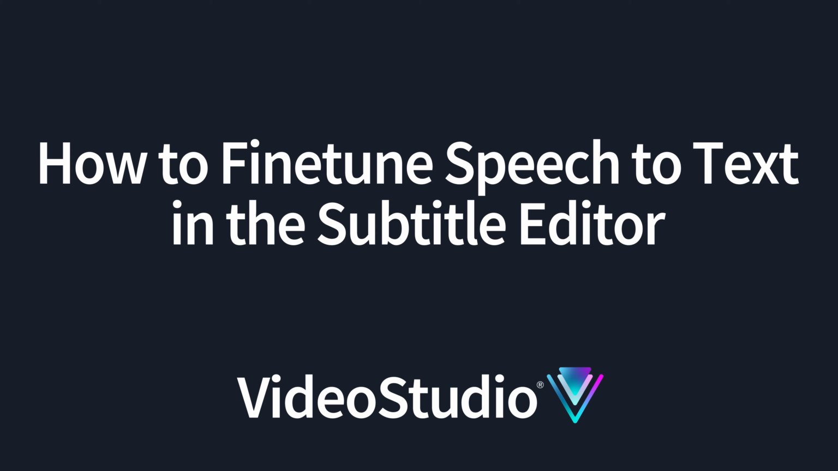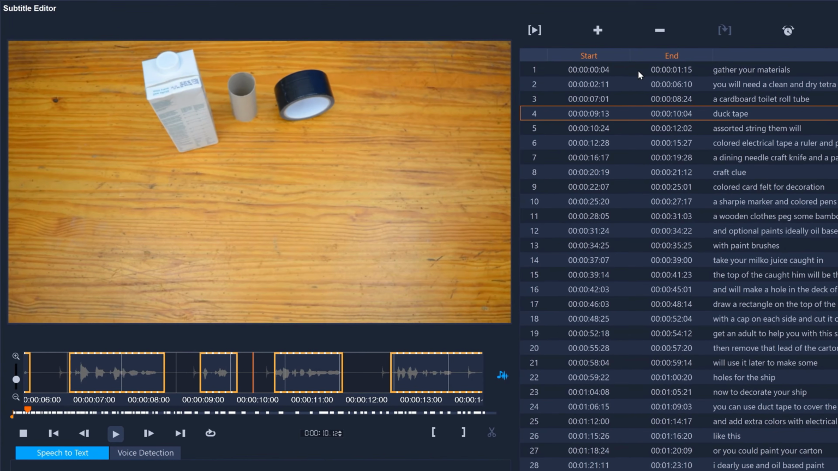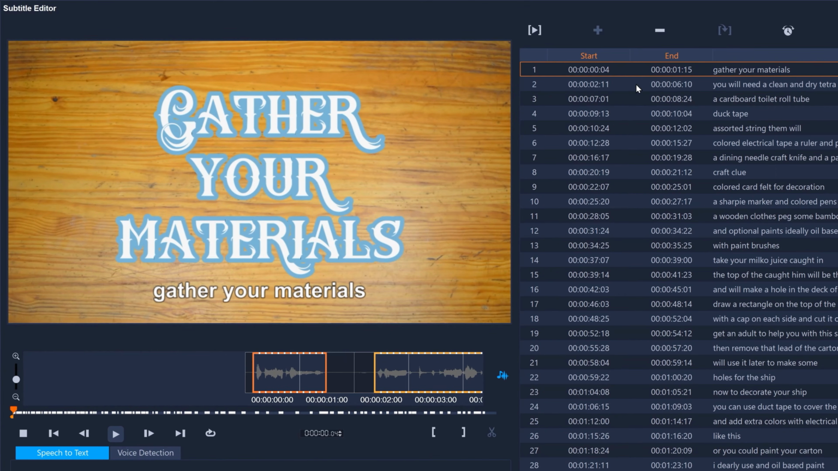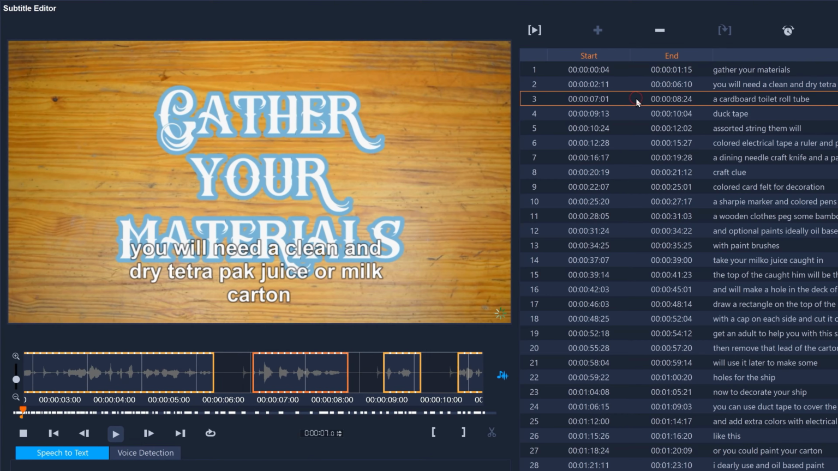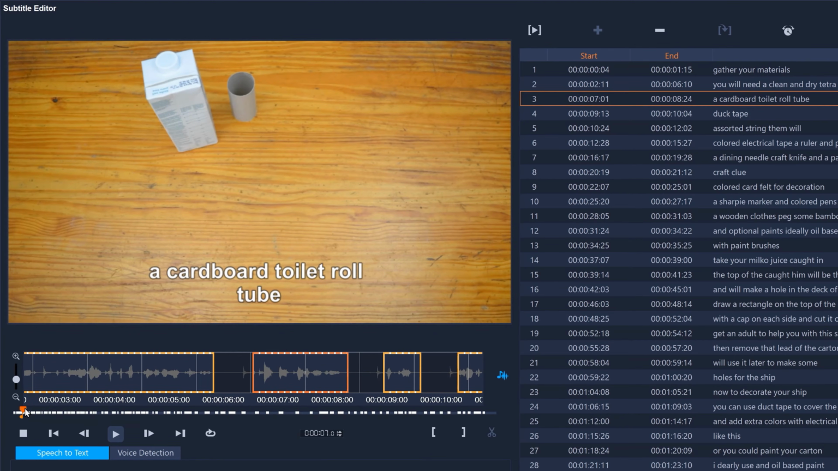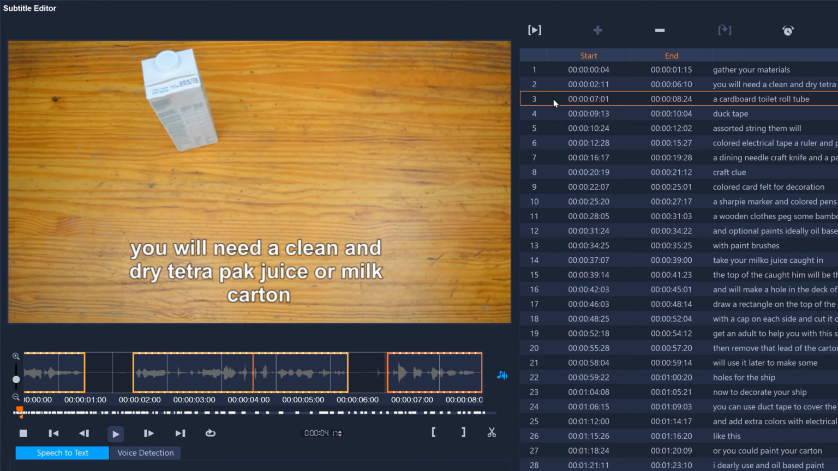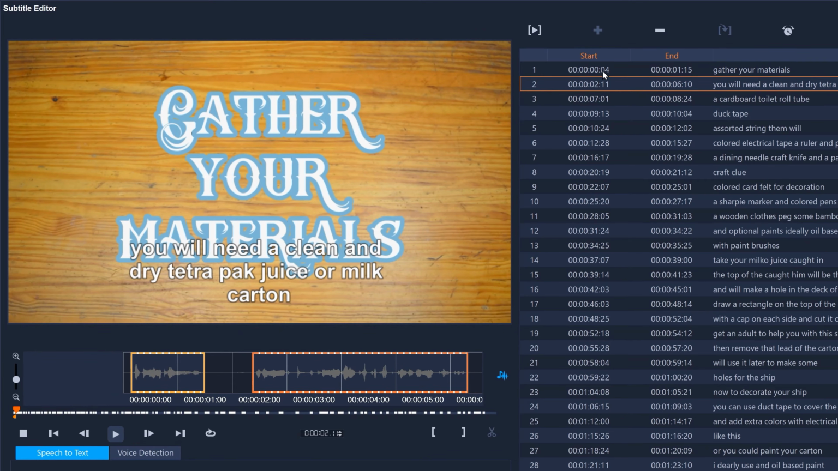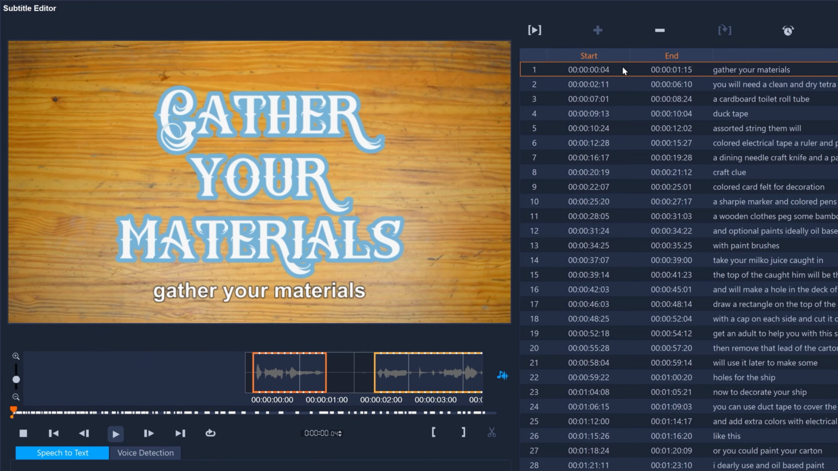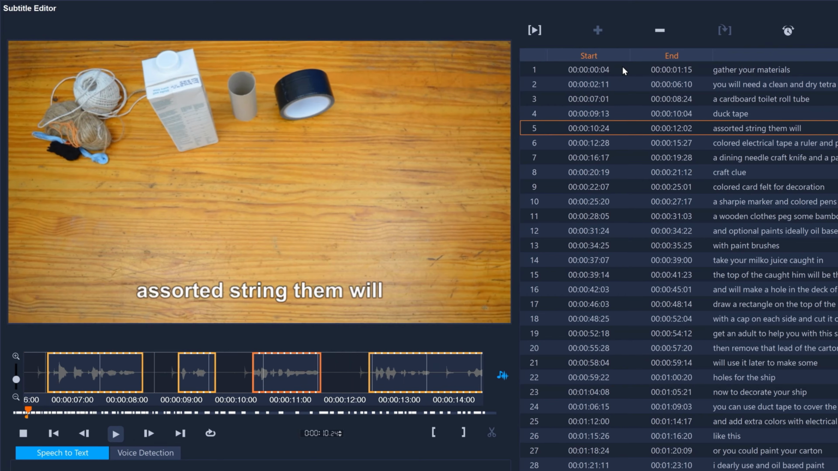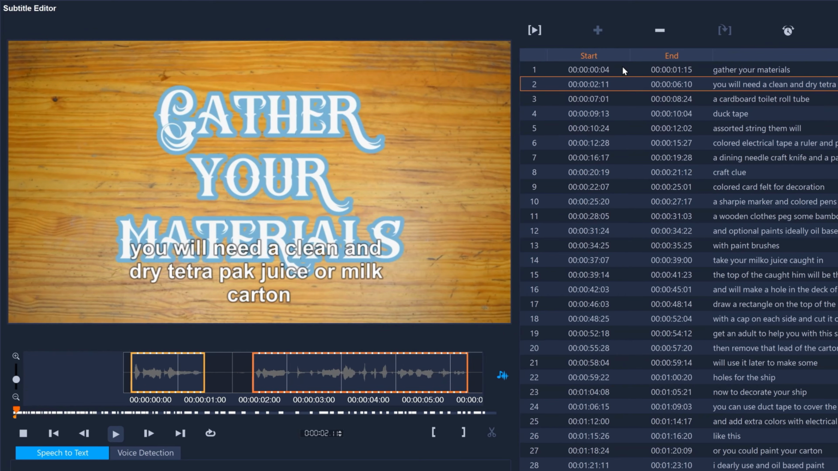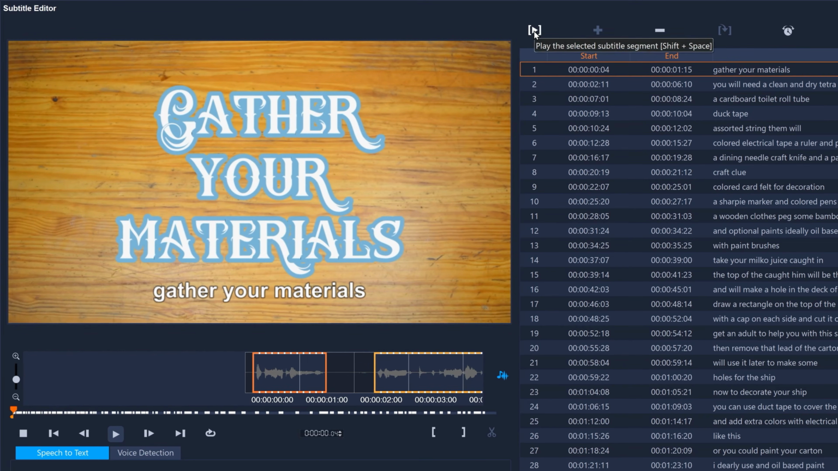However, you may want to format your subtitles or edit them for accuracy. Select the subtitle segment you want to view. As you select it, the scrubber jumps to that point in the video. Press the up and down arrows to change which subtitle segment is selected. You can click Play Selected Segment or Shift and Space on your keyboard.